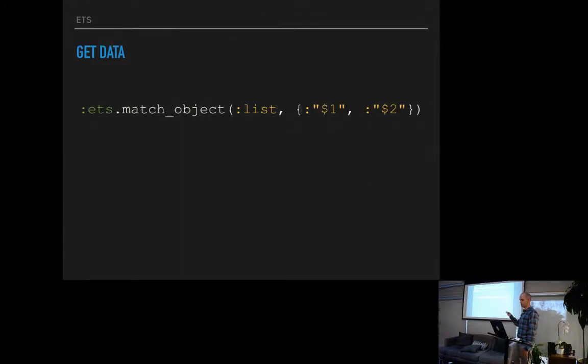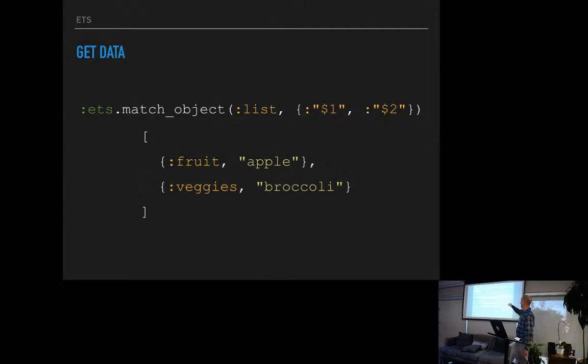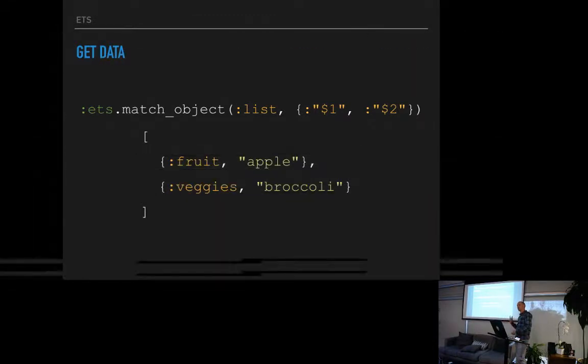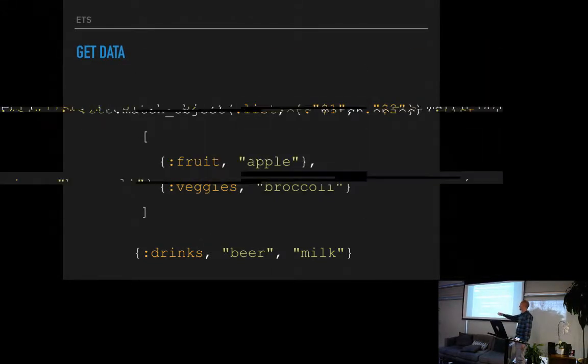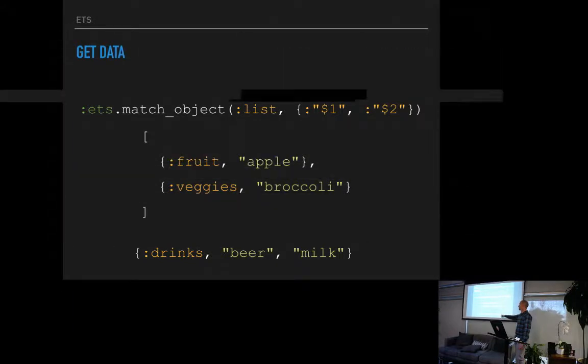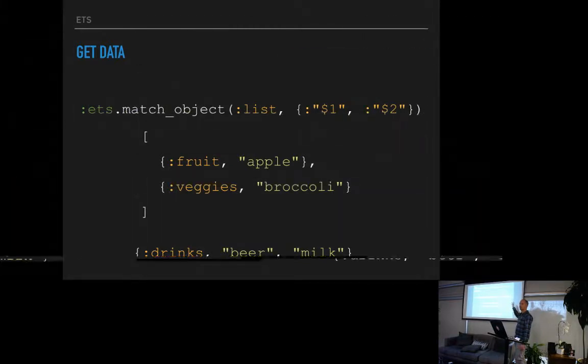What's also interesting is you can use match object. This syntax is a little bit funky, but these are a way to basically say, I know that this list, now in this case I've renamed it, right? This is now a list table. But I know that this ETS table has tuples with 2 parts, so give me everything back. And in this case, you'll get a list of everything, no matter what the key and the value. But if for some reason you had stored tuples that were more than 2 values, they wouldn't show up in this list, right? So if this grocery list had drinks, beer, milk, this is a 3-part tuple. Because you specified just the first variable and the second variable, and you didn't say, give me back a tuple with 3 parts, you don't get it.